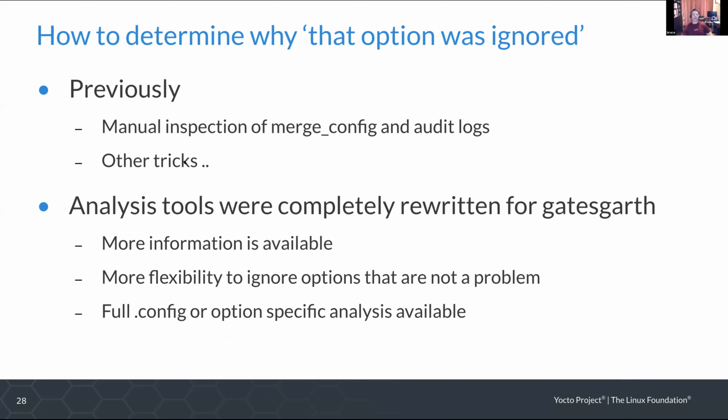So before, we used to have this manual inspection of merge config and audit logs and other tricks. You'd make menuconfig and look around. But I did rewrite the tools for Gatesgarth, and so there's more information that's available. There's more flexibility to ignore options that are not a problem, so you can silence them once you've done the audit. And you can do a full config or option-specific analysis.